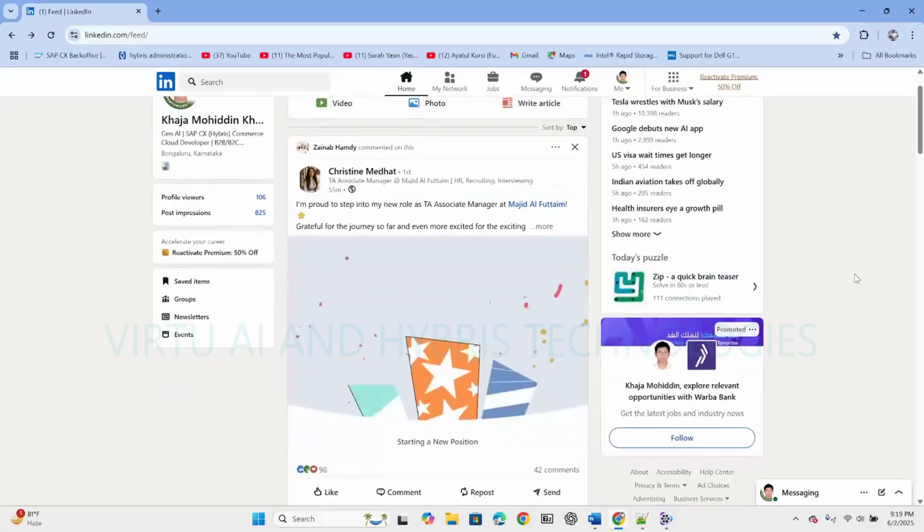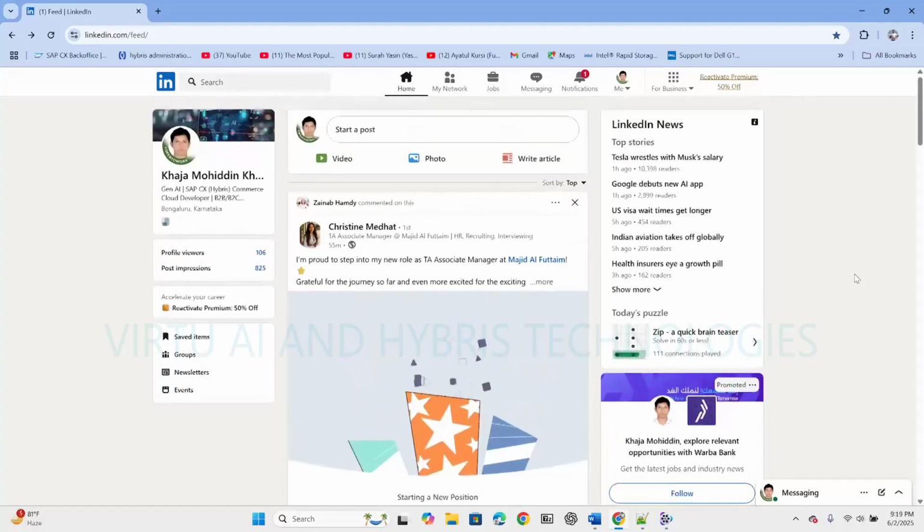Today, let's discuss one of the essential features of LinkedIn called Featured. Using this feature, we can add a link to our YouTube channel or any social media page on our LinkedIn profile. This allows visitors to your profile to easily discover your content and contribution by clicking the link.